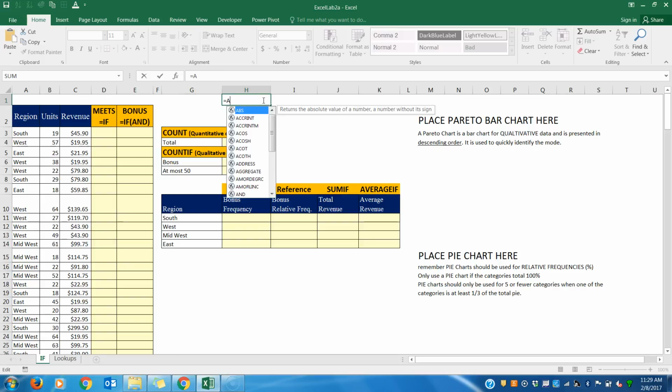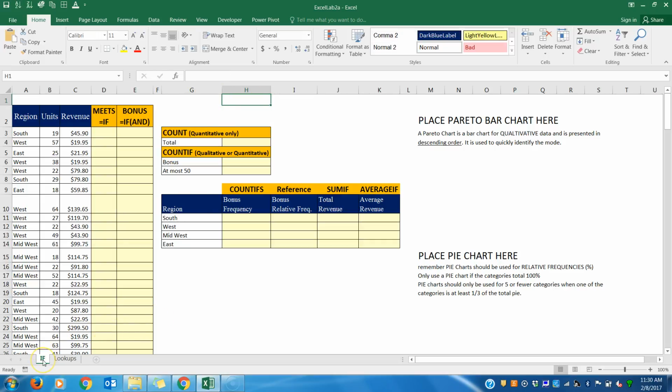And there's also AVERAGEIF, where you take the average of a data set dependent upon a certain criteria. And again, we won't talk about it today, but AVERAGEIFS, where you can define more than one criteria. Some of these functions we do in the next Excel course. If you were to take MGQ 408, we go deeper into some of these functions. So for today, in this first worksheet titled If, we will go over all these functions, and then lastly, we will create a Pareto bar chart.